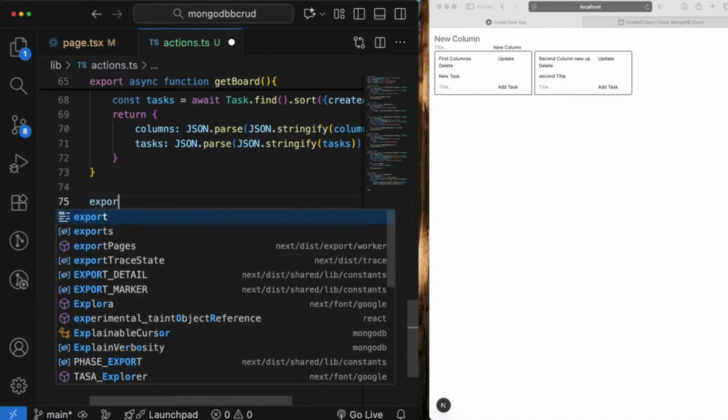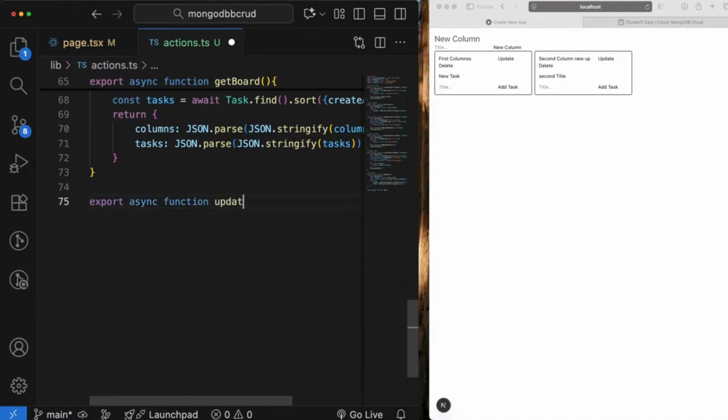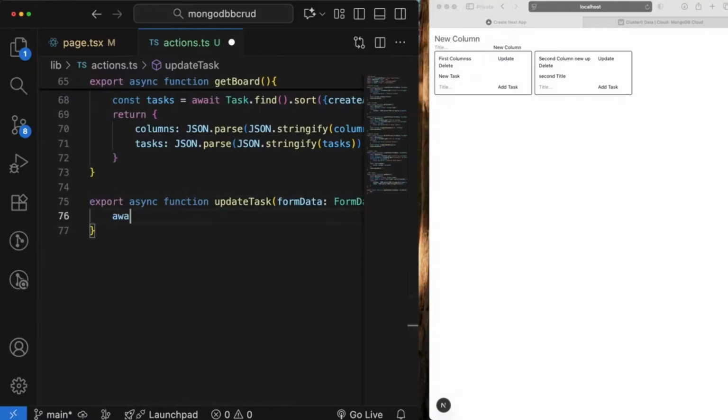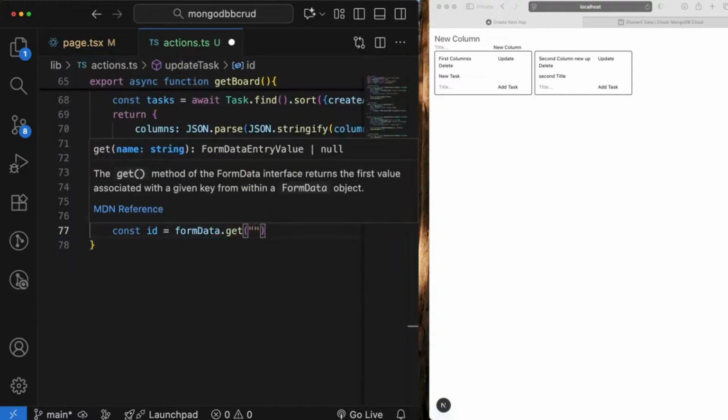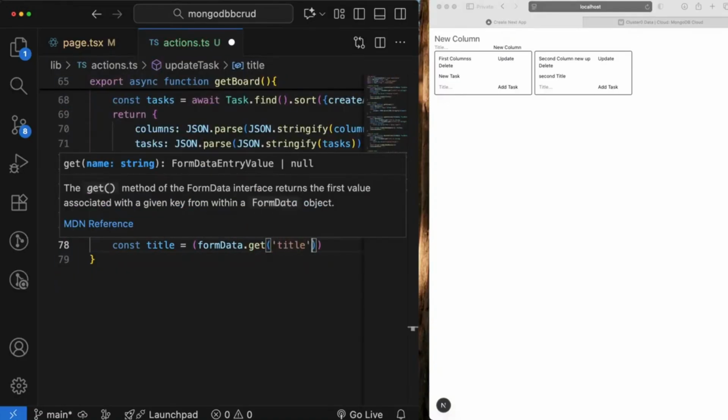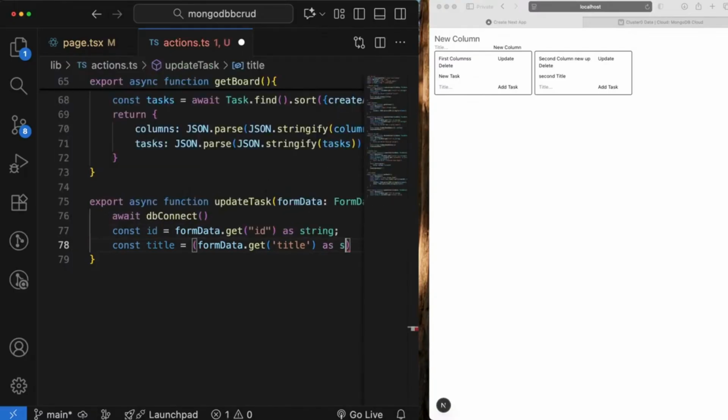So we'll go export async function updateTask. And of course, this is going to be taking form data, grabbing it from the form data object. So we'll go await dbConnect. We'll need two things. The first will be the ID, and we're going to get that from the form data. We'll just use the .get method, and we want to get the ID, and that will be as string. And then second, what we want is the constant named title. It will be formData.get. What we want to get is the title. And of course, this will be as string.